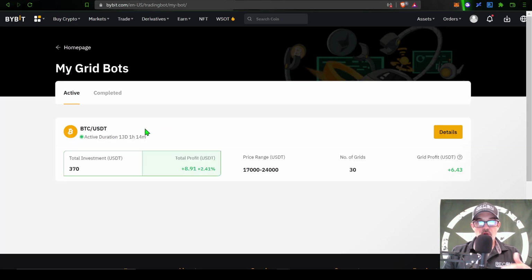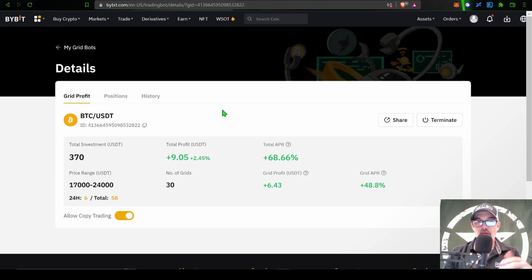And that will bring me over here to my grid bots, and you can see I only have one grid bot active on BTC USDT. It has been active for 13 days, so almost 2 weeks now. My total investment was 370, and my profit right now is around $9, or almost 2.5% profit in 2 weeks. Now, for even more details, I can come over here and click on the details button, and that will bring up the details for the actual bot itself.